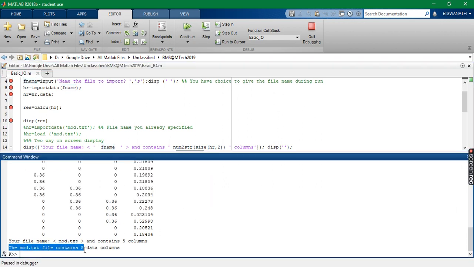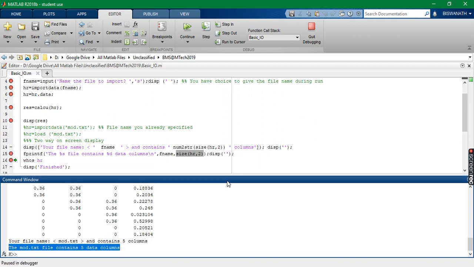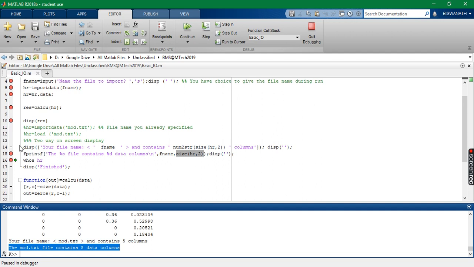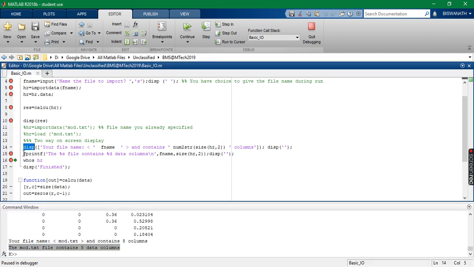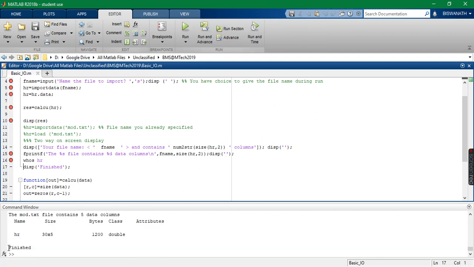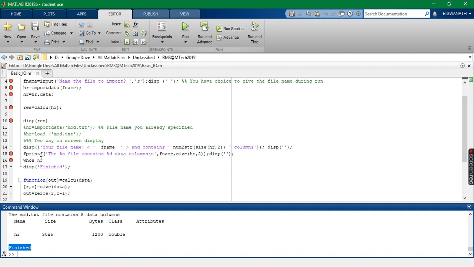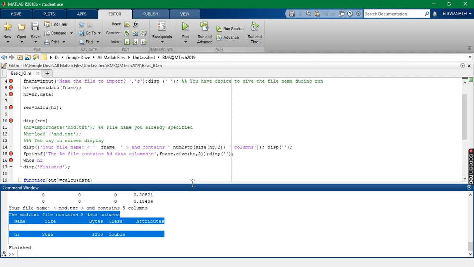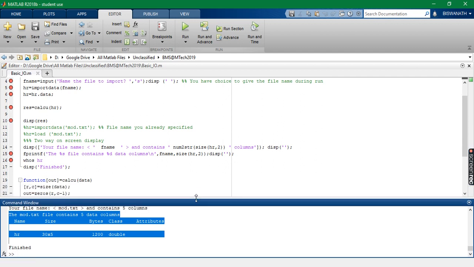The mod.txt file contains 5 data columns, so it will come as output on your screen. So print, display, all those things actually give output to the screen. The last one is finished, so display is showing finish. Before that whos hr was there, that was showing the data type and size of the hr output. So this is one simple file you can run, and you can see how these values are stored and how they are operated. Next day we will discuss how to manage the data in MATLAB for a matrix file.